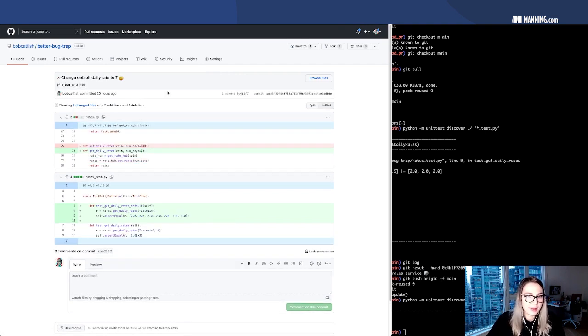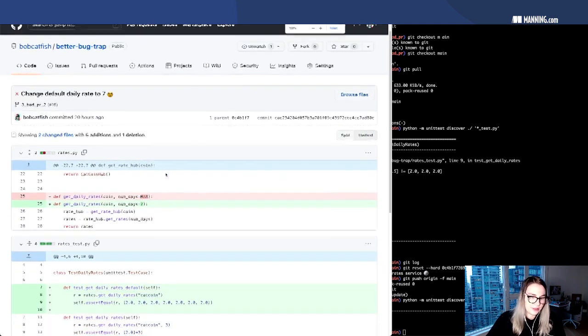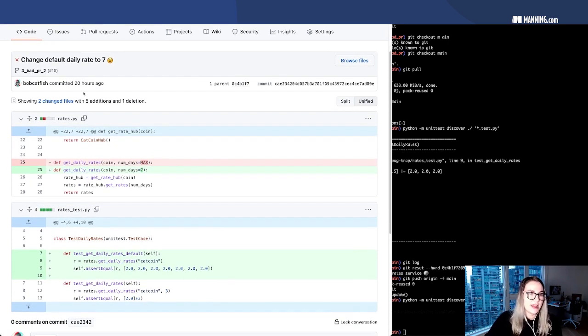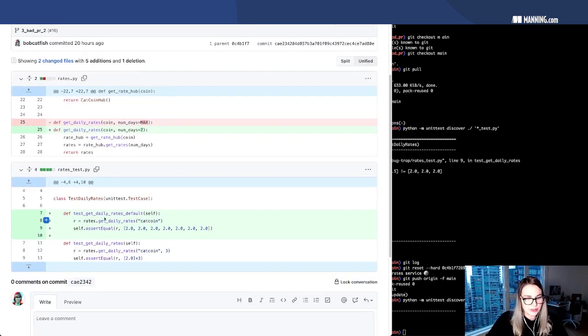Okay, so let's say the function that gets daily rates, by default, if you don't give it a time period, will default to this max period. For some reason, one engineer comes along and wants to change the default from max to 7. So if you don't provide anything, we're actually just going to provide the last 7 days. They make that change, and then they also add a test for it.